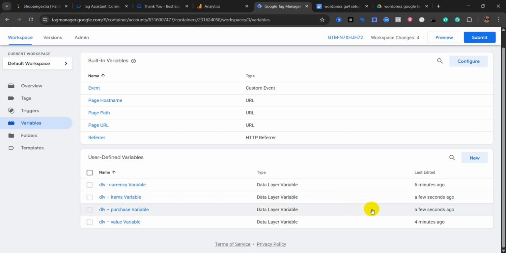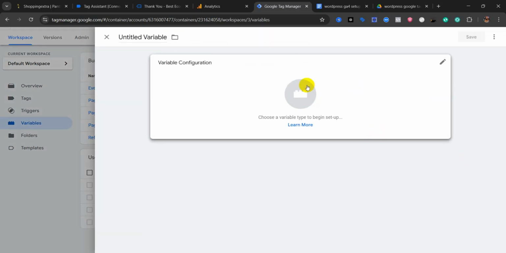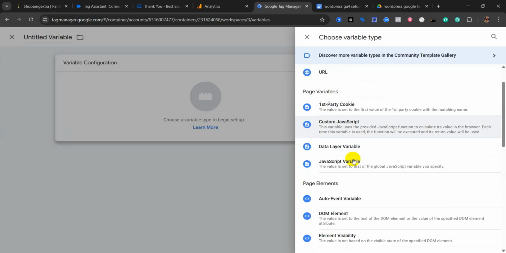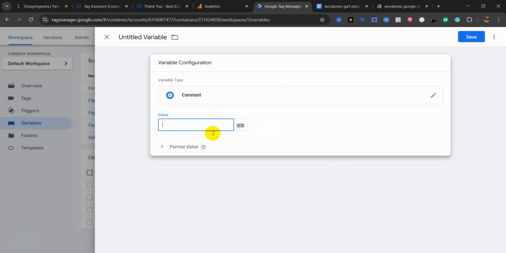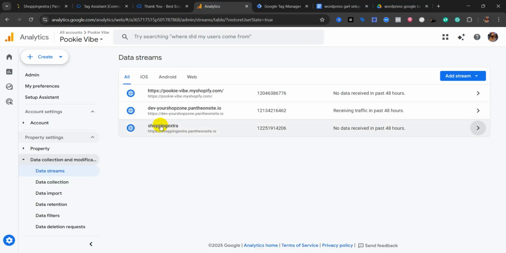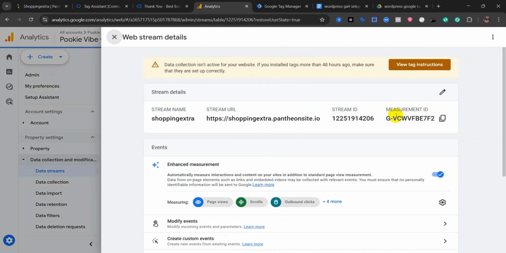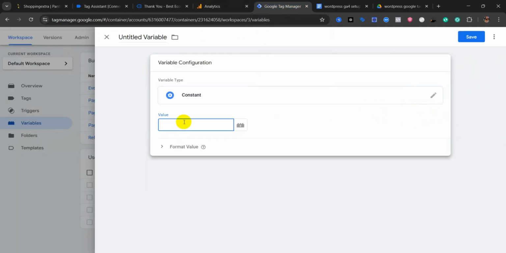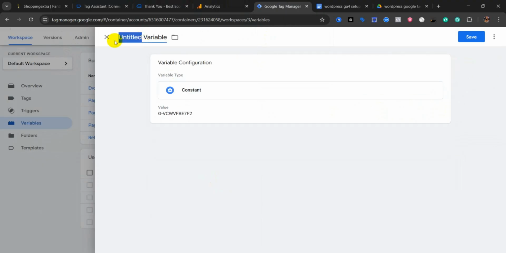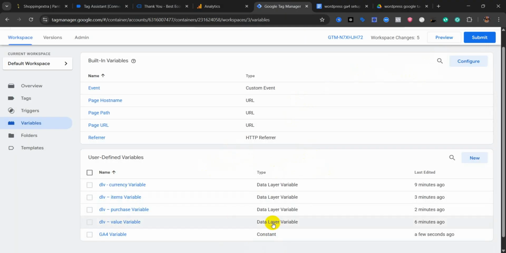Now we need to create a GA4 variable. Click new, variable configuration, then click on constant. Go to Google Analytics, click our website, then copy the measurement ID, and I will paste it here. This variable name is GA4 variable, and save. Making 5 variables is complete.